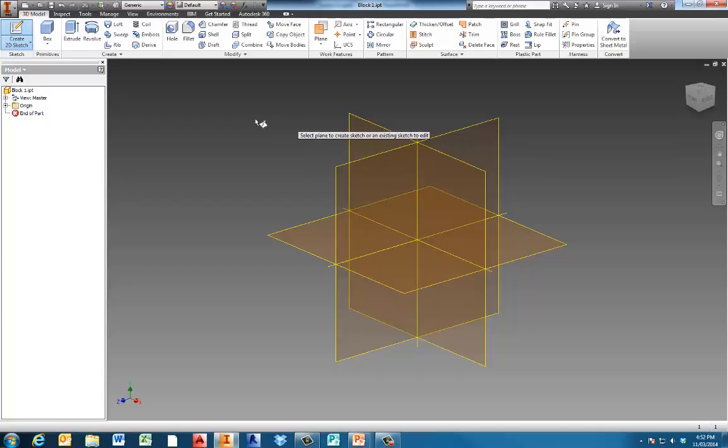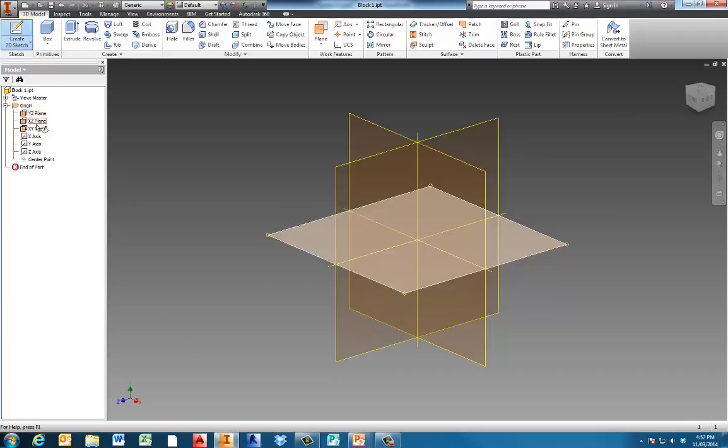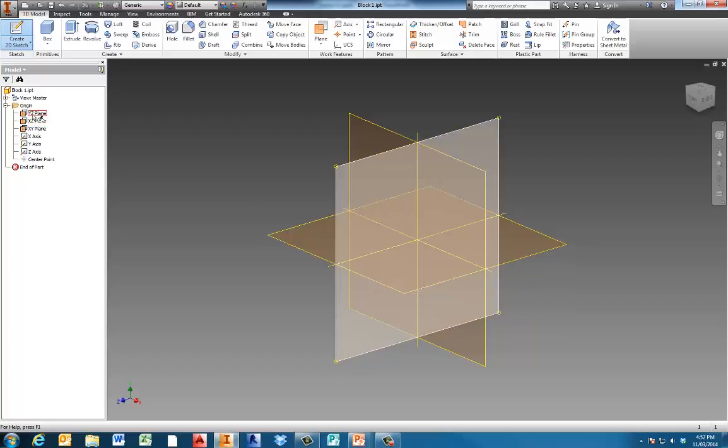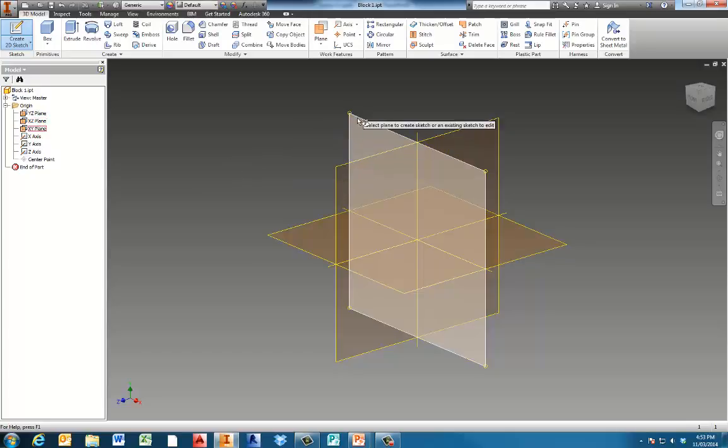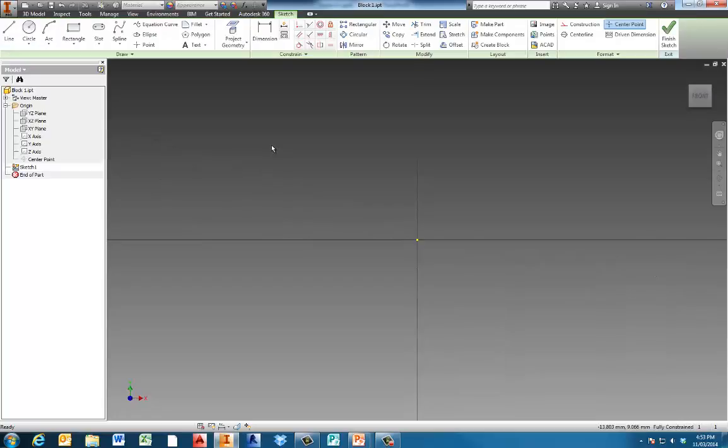Another way of picking a particular plane is to expand the origin folder in the browser. When you click the little plus sign, we then get to see the 3 default planes: the XY plane, which I highlighted earlier, the YZ plane on top, and then the XZ plane in between. Pick the one that you're going to use, and straight away our view swings so that we're now looking at a 2-dimensional view or a 2-dimensional plane.